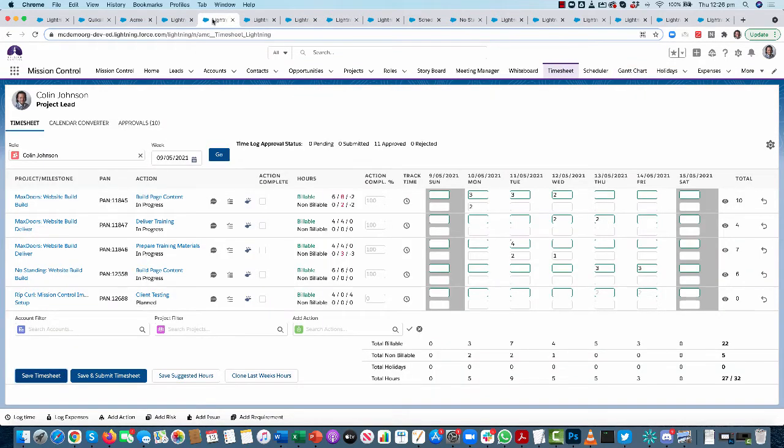So if we think about logging progress on projects, there's a number of ways of doing that. The timesheet is a principal way. The timesheet loads up for an individual person for a particular week, lists everything that they've been assigned to work on, and we can log time across each day of the week. There's a few other features here like the calendar converter and the ability to approve time as well.